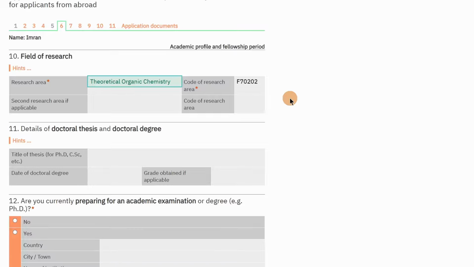Maybe this is helpful for finding the reviewers, I'm not sure, but this is how you can find your area of research. So then, details of doctoral thesis and doctoral degree. The title of the thesis, you can write here, and the date of the doctoral degree if you have completed it. If there is any grade mentioned, you can also write it here.